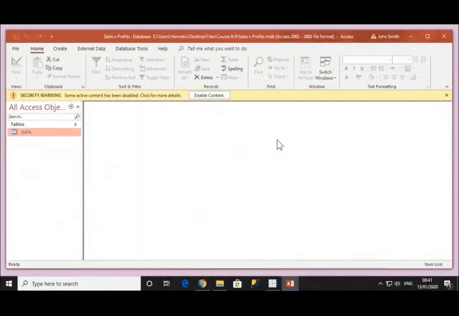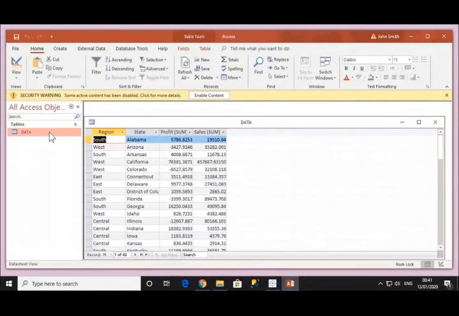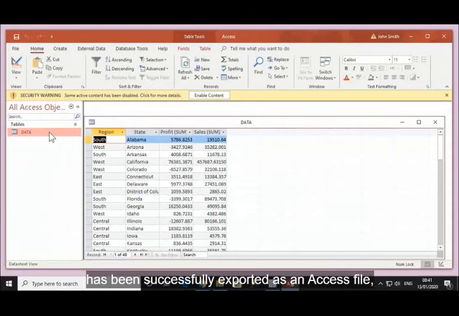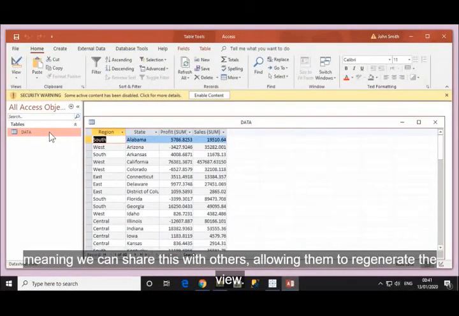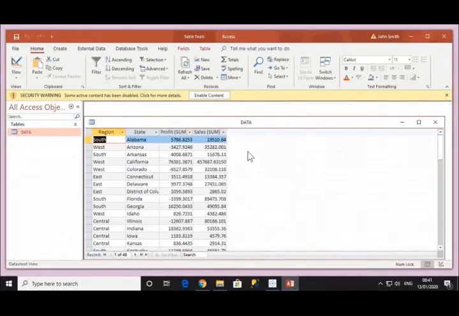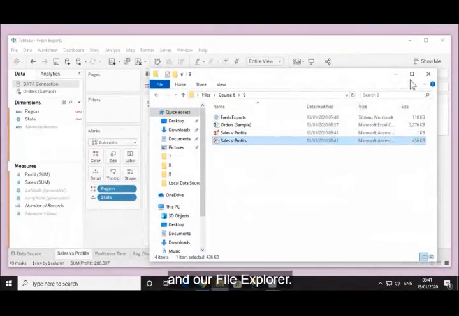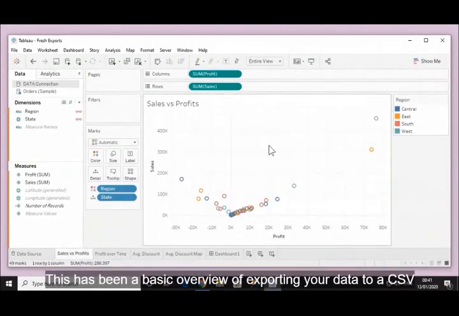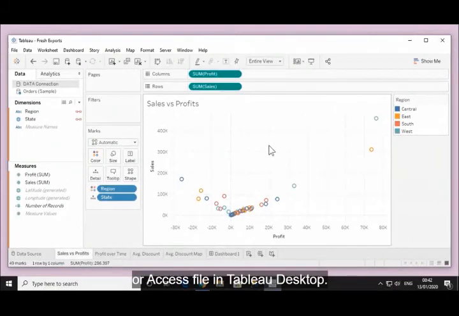As you can see, the data used in the view in Tableau has been successfully exported as an Access file, meaning we can share this with others, allowing them to regenerate the view. Let's close this for now. And our File Explorer. This has been a basic overview of exporting your data to a CSV or Access file in Tableau Desktop.